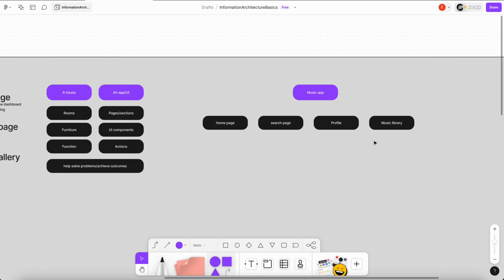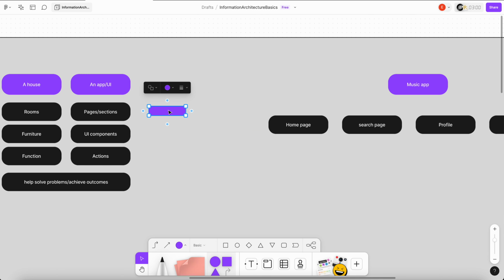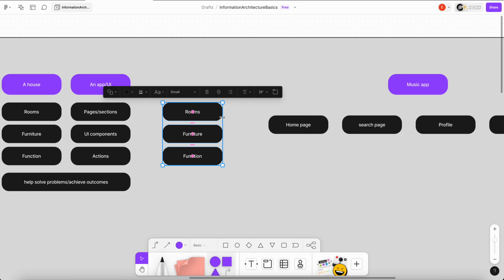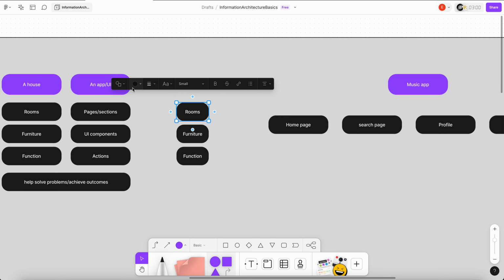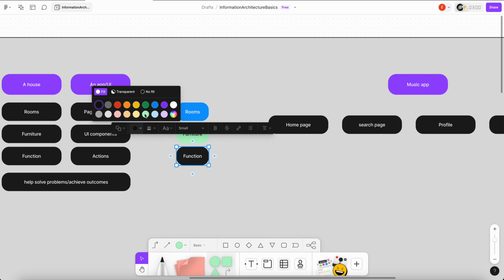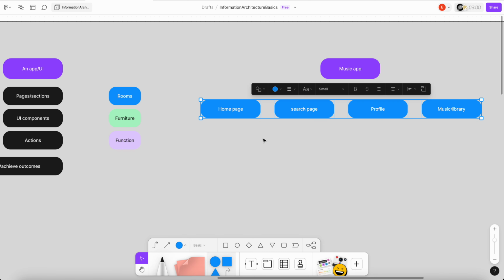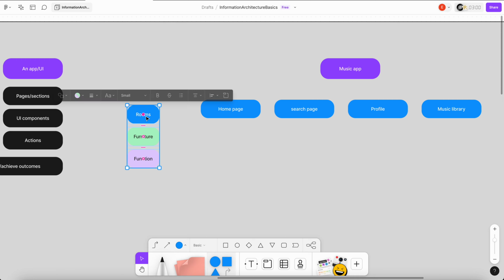So I'm gonna make a little legend here, maybe in a different color. Let me see. I'm just gonna double click here since I already have it. So we're gonna make the rooms a different color, blue. The furniture is going to be green, and the function is going to be purple or light purple. Now we have our rooms, the pages, the sections of the app.